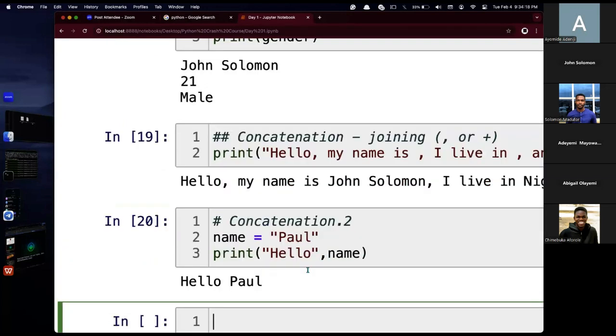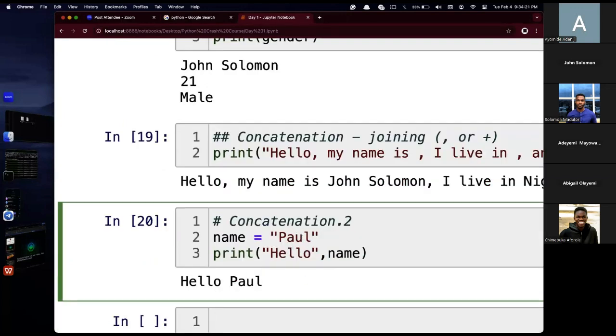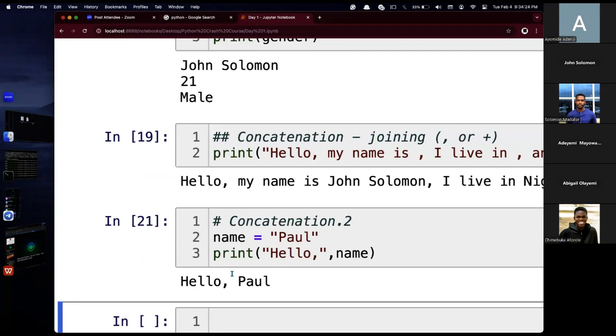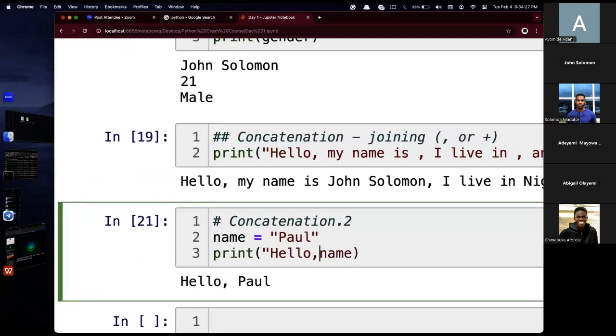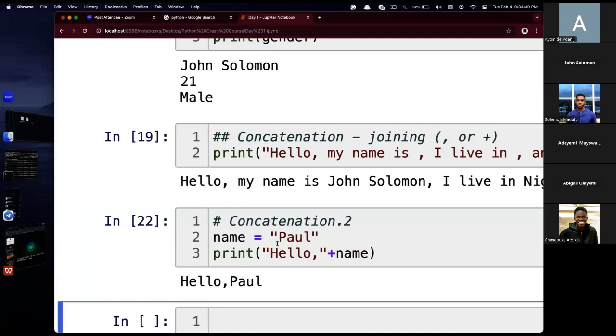So if I run this guy, I have hello Paul, right? I can choose to use the plus sign too. The plus operator does not give a space by default, so you need to add a space here. But the comma operator just gives a default space. So the comma operator is fine, because even if you're using the plus operator, try to use it without numbers because it can be mistaken for addition. All right, so you can just stick with the comma operator. So hello name, that's hello Paul.